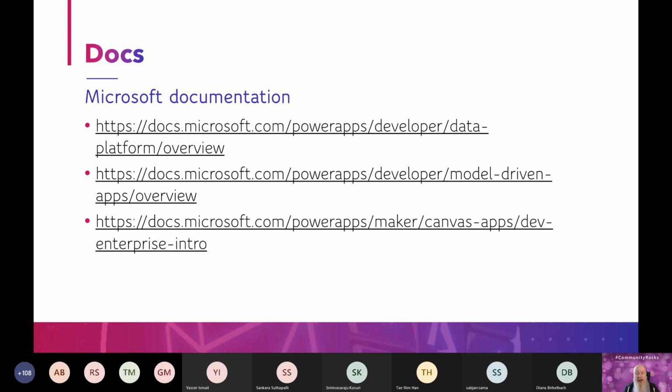SQL Server DB connector for virtual tables. I don't know, but Build is next week. There are always announcements. So yes, hopefully it'll be soon.